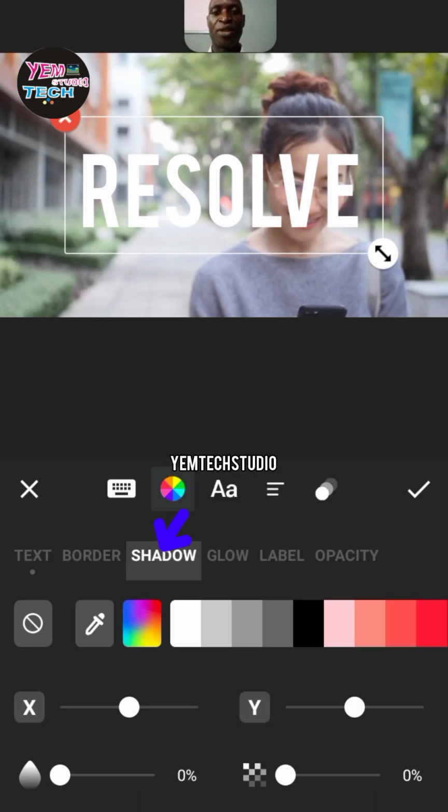Let's go to shadow. So here you can see everything is intact. The X at the middle, the Y at the middle, the shape that looks like a drop of water is also at 0, and then the broken shape here is also at 0.